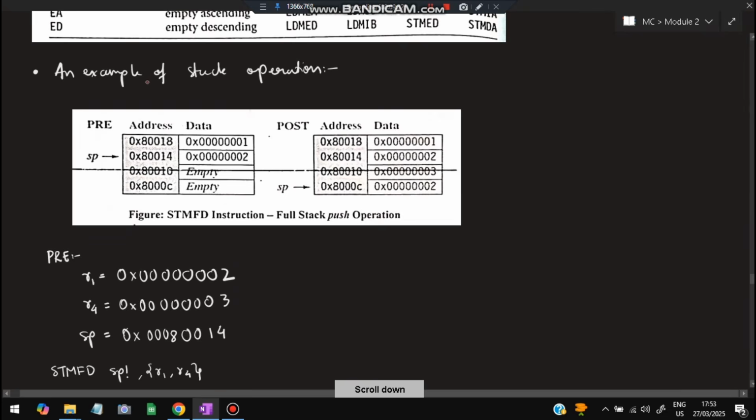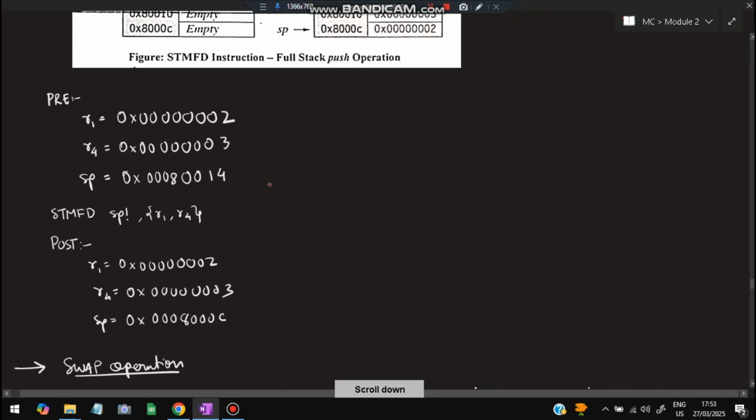Okay, so an example of the stack operation. Now see, the pointer is pointing to this point here, and this is a full stack, so it is pointing to the last full location. Now I'll be doing the push operation. I'll be pushing two elements, so they will be stored here and here. So the pointer is pointing to this location. Got the point? And here is the code equivalent of it.